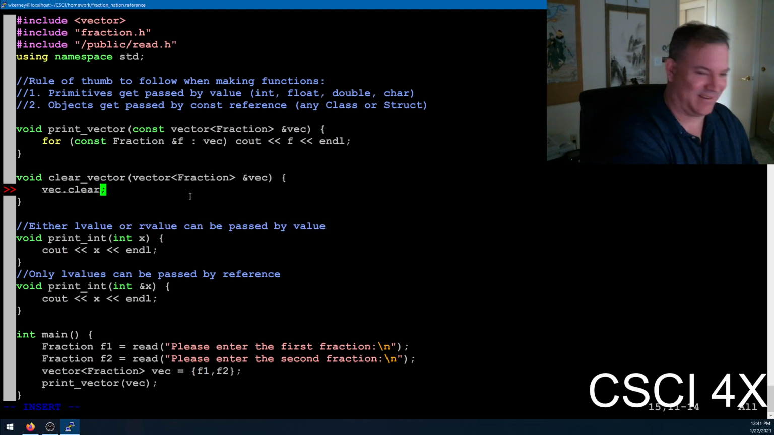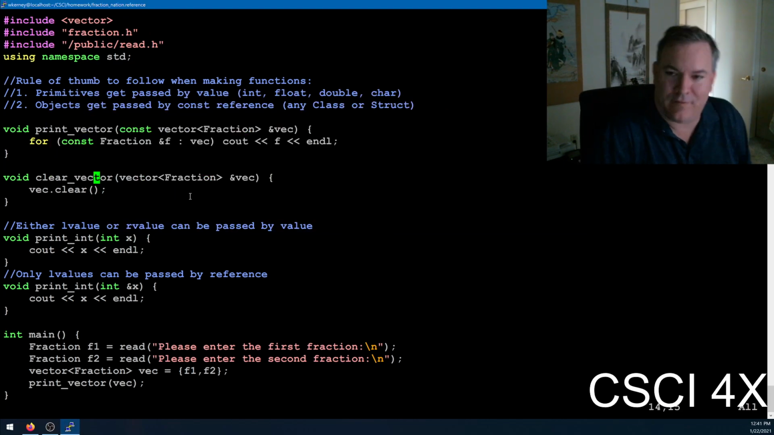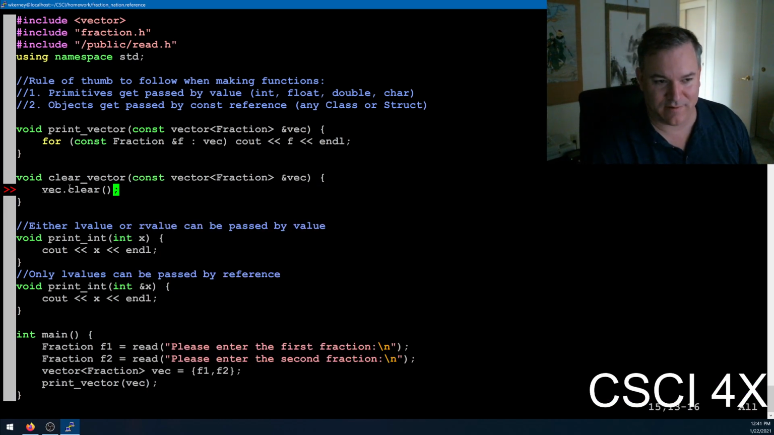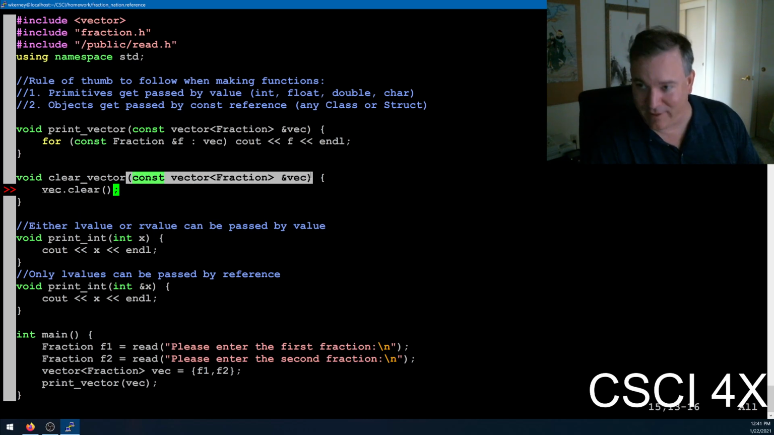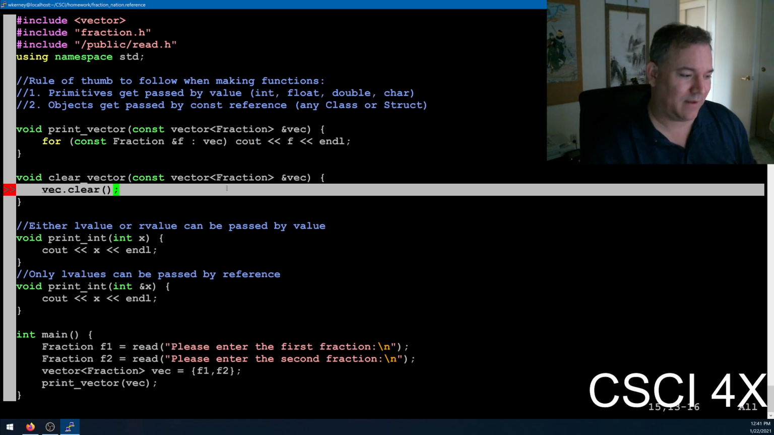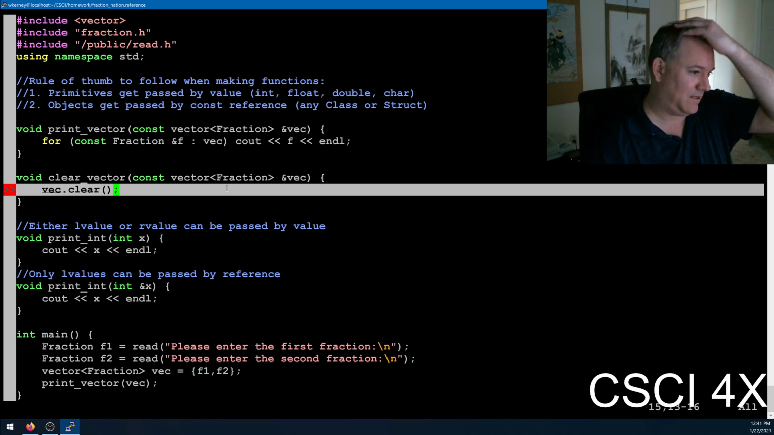Very nice, very nice. All right, so yeah, if I tried making this const, do you guys see how that doesn't make any sense? This deletes a vector, right? If I pass the vector in as const, you can't delete it, and it'll throw an error.